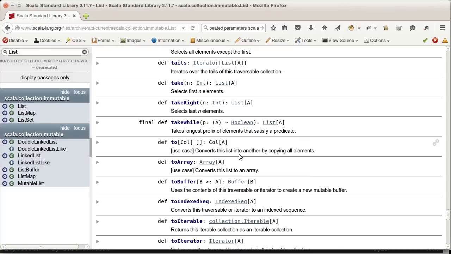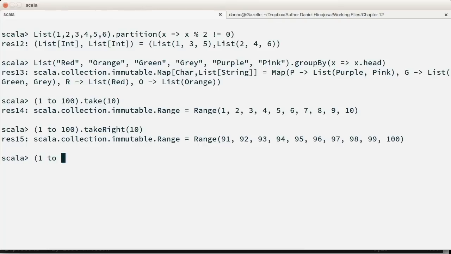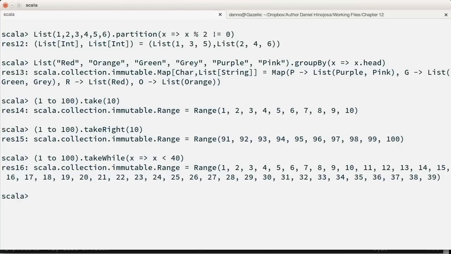Okay, fair enough. I think the way this one works is if we have, let's say 1 to 100, and we want to takeWhile this element is less than 40. And there we go. So we're going to continually take information from there. Of course, we could have easily called take, but this is a predicate that we have here. So we're going to take while the number is less than 40.